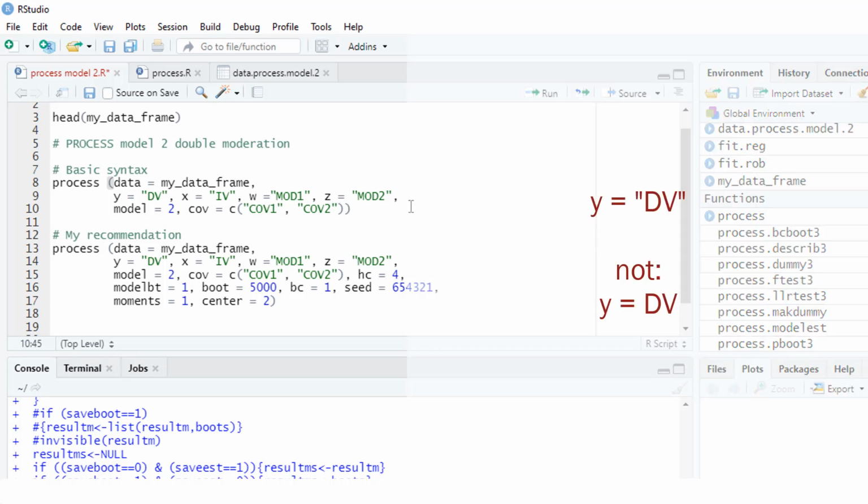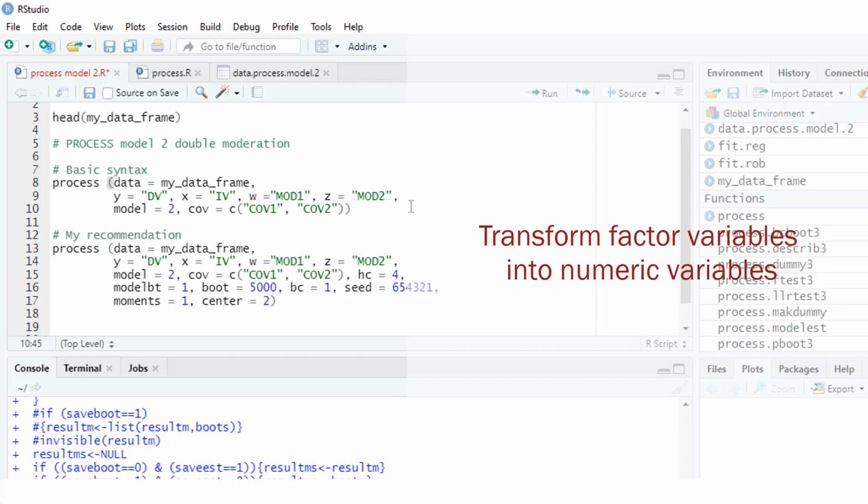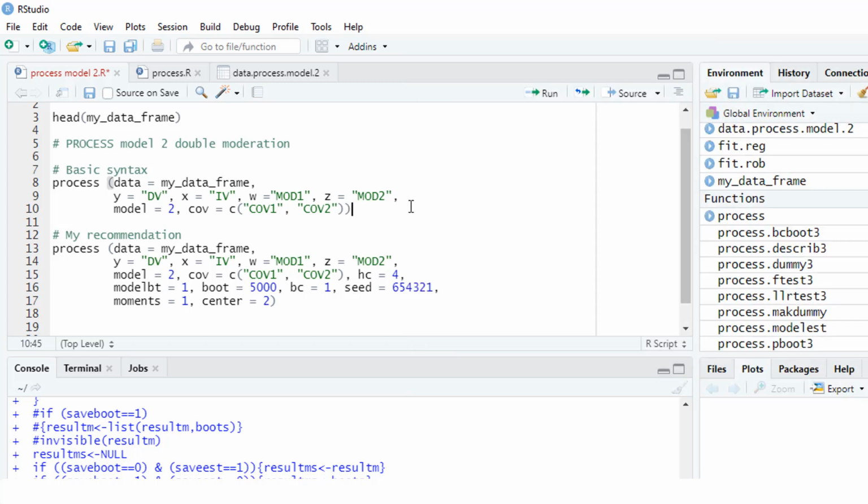There are some important rules if you want to use process with R. First, you have to put the variable names between quotation signs. Then, R is case sensitive, so it makes a difference whether you write DV in uppercase or lowercase letters. The function name itself, process, has to be in lowercase letters. And finally, you're not allowed to use factor variables. So if you have a factor variable, you have to recode it first into a numeric variable before you can include it in the process function.